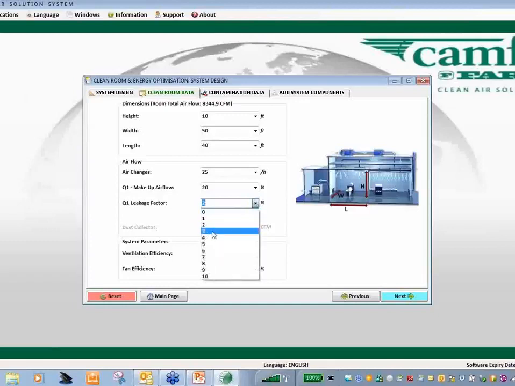So if you know what that leakage is in volume, or you put an airflow in, you've got to calculate backwards by playing with the percentage value. So let's put 2% in here. If we're doing a dust collector calculation, we'd add that there.